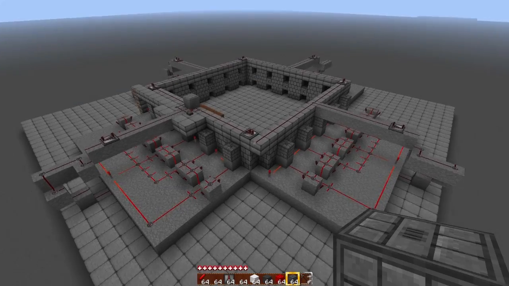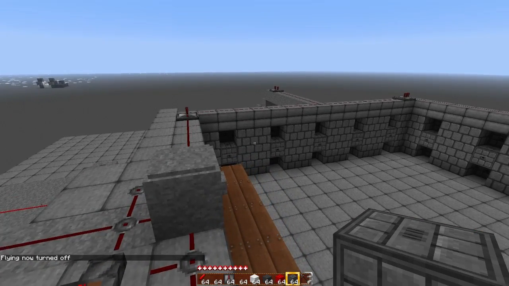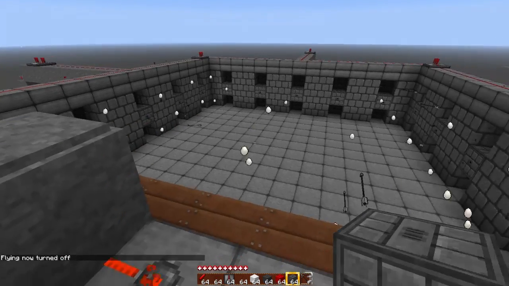And now because it was suggested on Reddit, I have filled the dispensers of a slaughterhouse with different ammo. Along with the arrows, I've added eggs. So when it's fired, it spawns chickens and kills them at the same time.